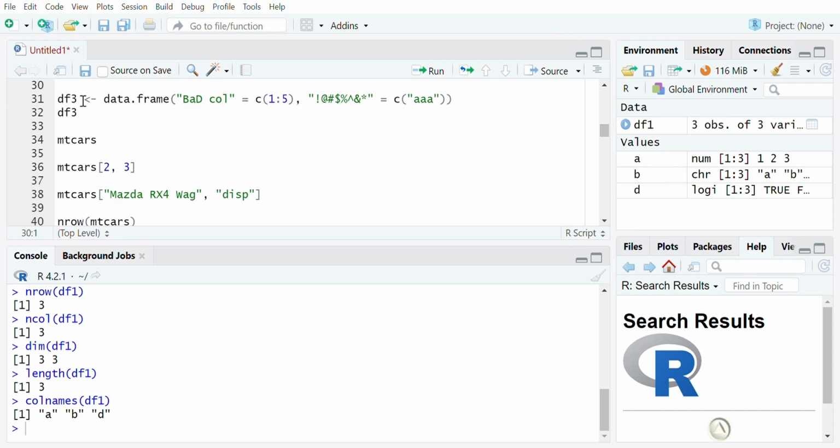So next let's see another data frame, df3, which has two columns. The first column name is called bad call, and the second column name is some combination of special characters. The first column has the values 1, 2, 3, 4 and 5, and the second column, all the rows will have the value A. So totally this data frame will have 5 rows and 2 columns.